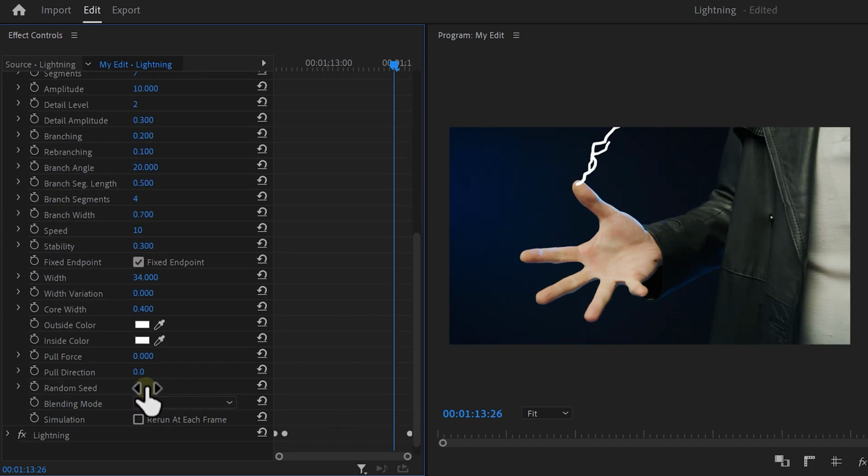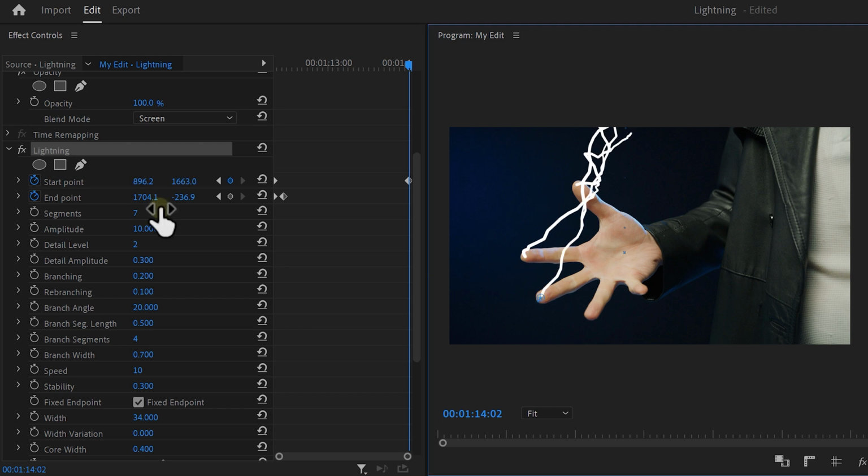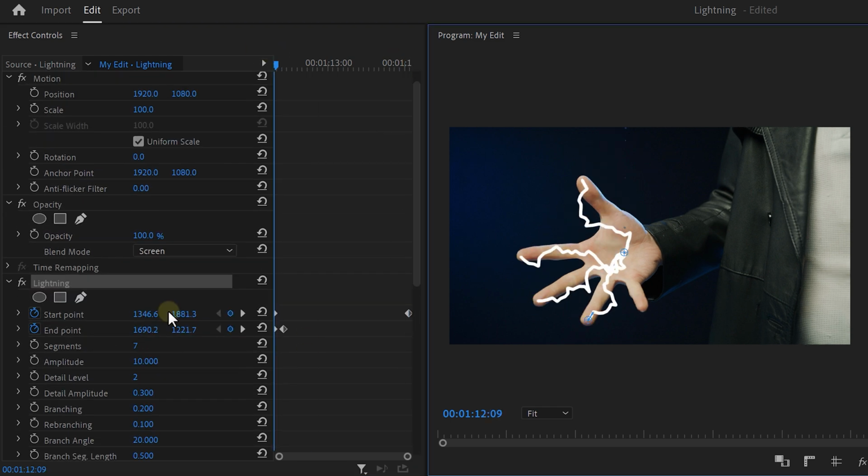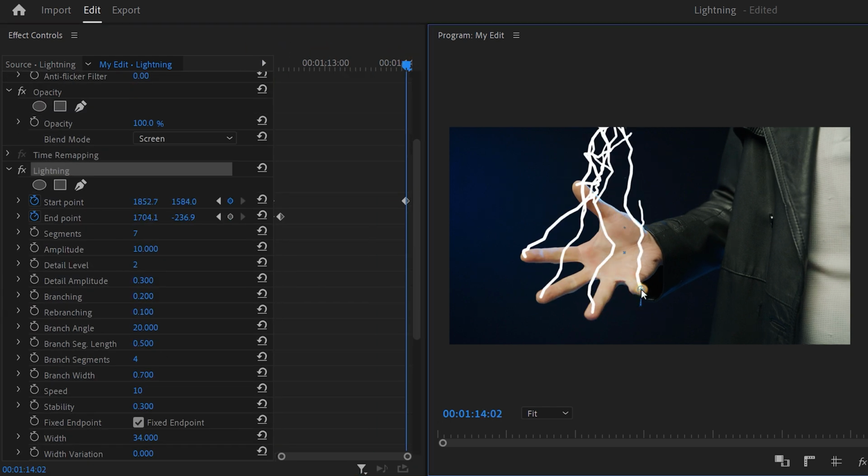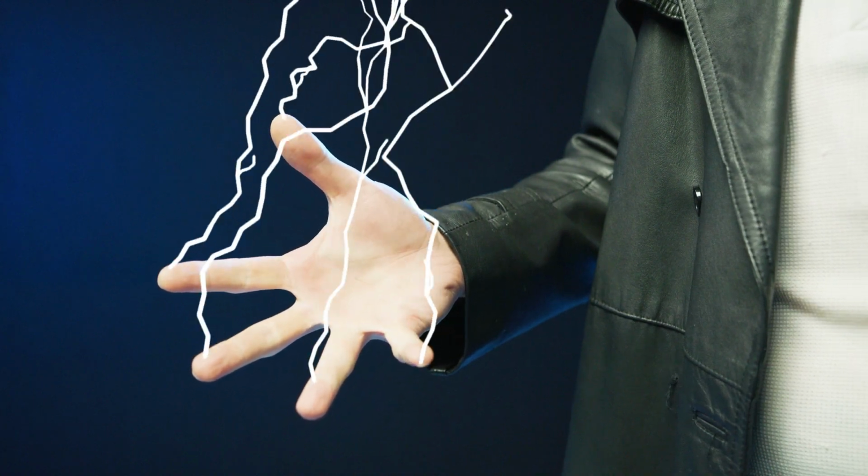All right, copy and paste the lightning effect and expand it. Scroll down and select a random seed. This will make the lightning different from the first one. Then follow the same step for every single finger. This will take a while, but once you're done with it, it will look like this. Looking good, but still not perfect, so let's do some more tweaking.